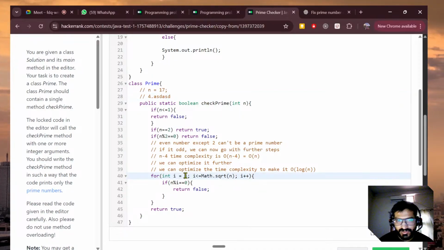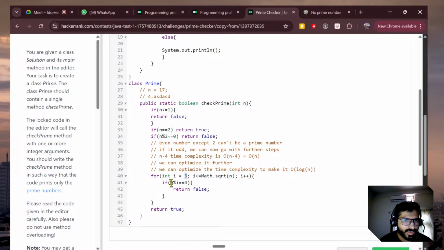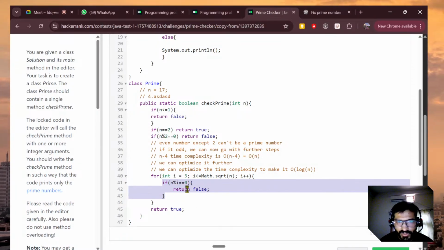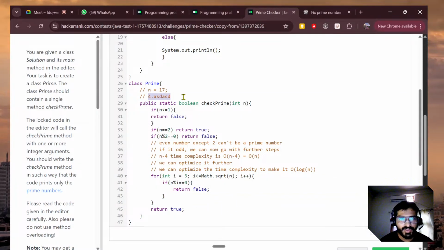Now my main thing is, if we are checking if it is modulo 3 equals 0, again 17 modulo 3 is not equal to 0. Okay. Now we are increasing again. Let's go to 4. Okay. 17 modulo 4 is again not equal to 0.